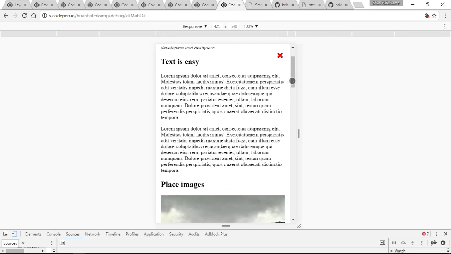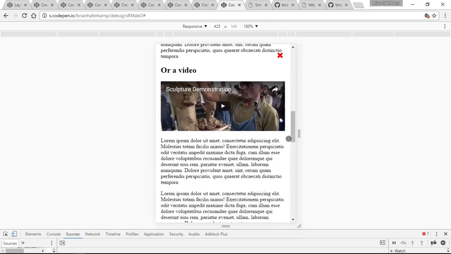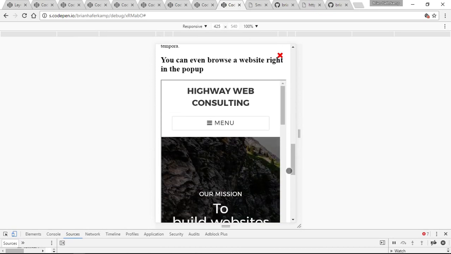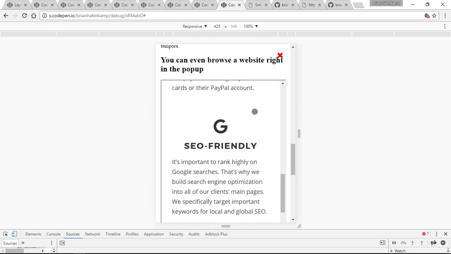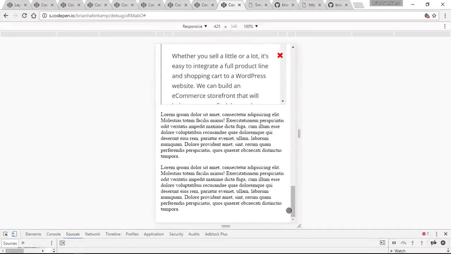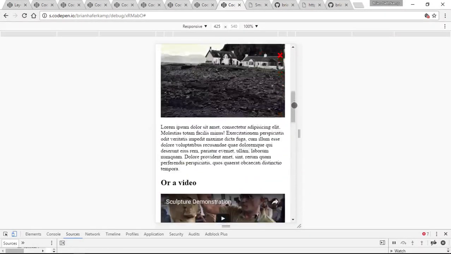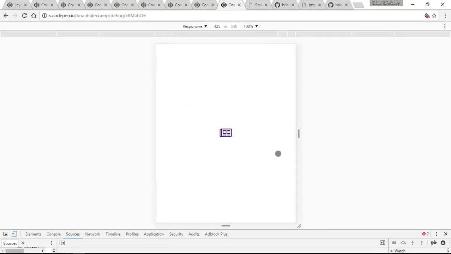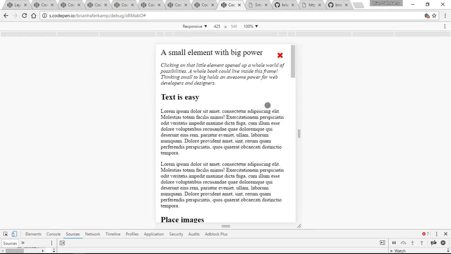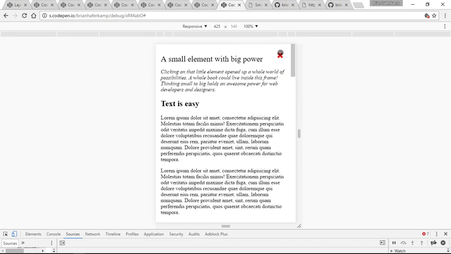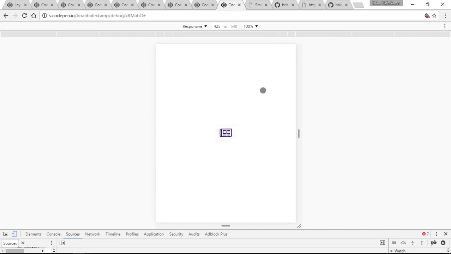So you can do text, place images, you can put video, you can even, this is my website, so you can even put a website inside of the pop-up window using an iframe. So there are all kinds of possibilities where you have this very minimal element, but you're opening up the user to a lot of possibilities on the other side of that element. So that's kind of a similar concept design-wise for layered web design.